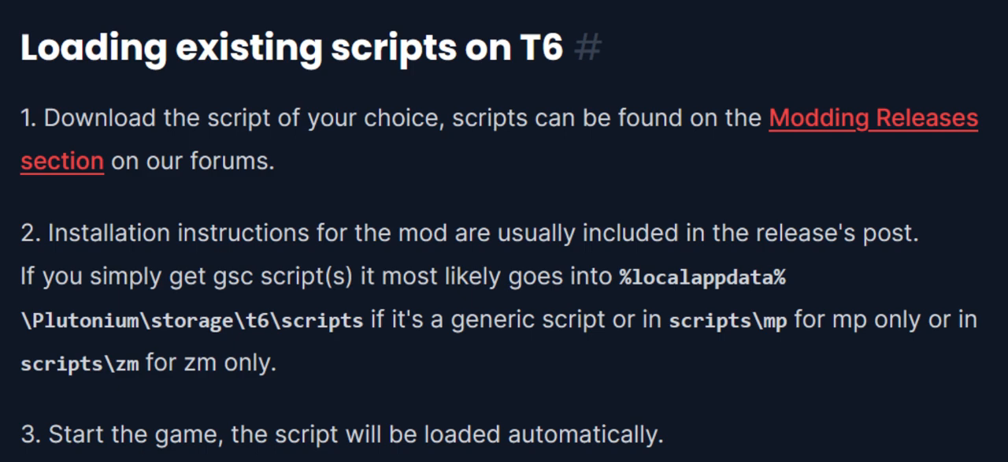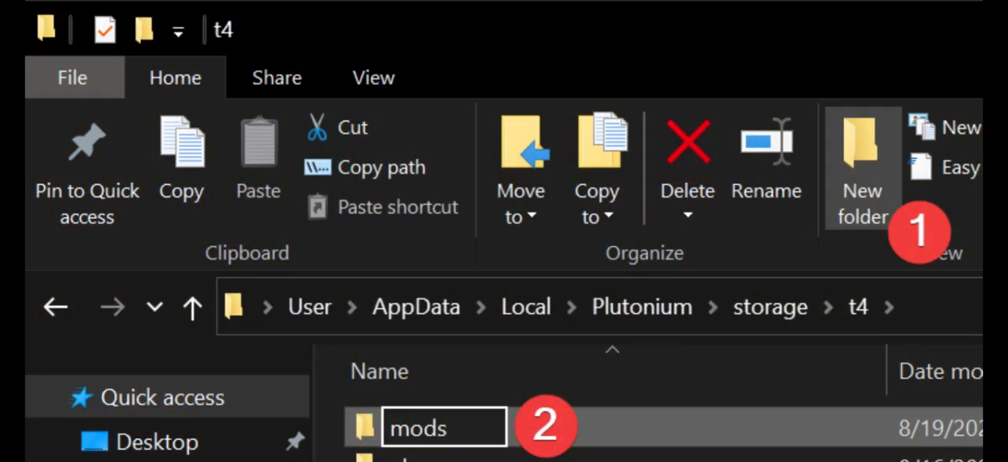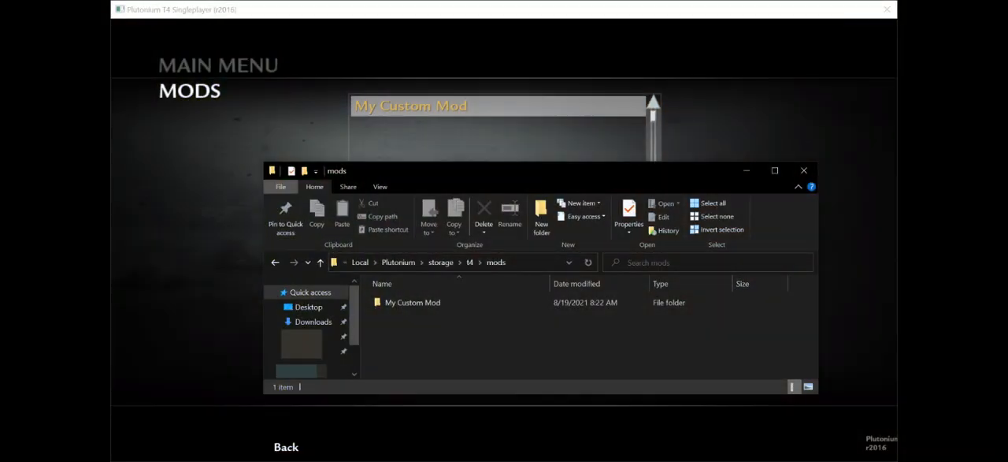In the Plutonium folder, click on Storage, then T5. Create a new folder named Mods, and drag and drop the mod menu file into the newly created Mods folder.